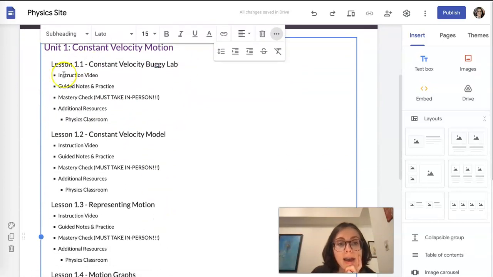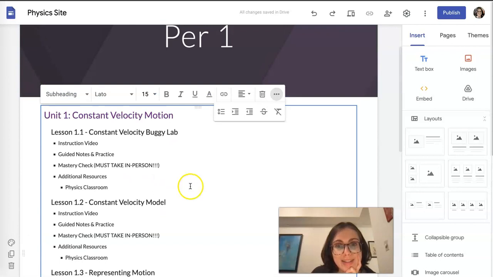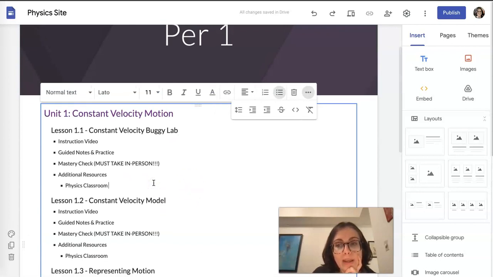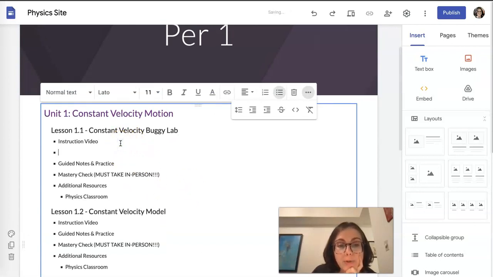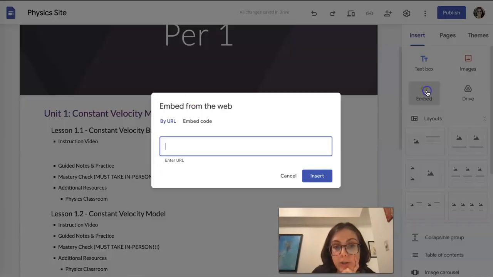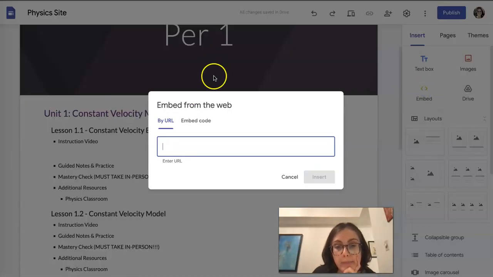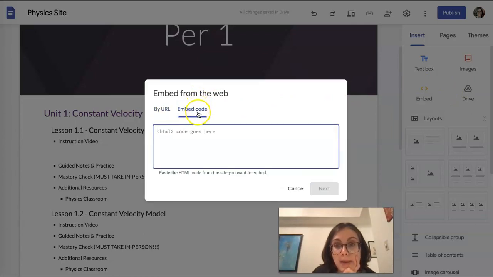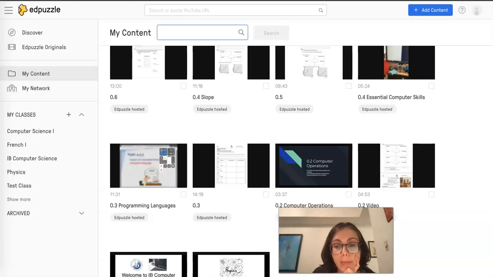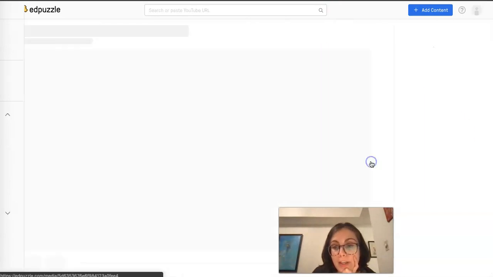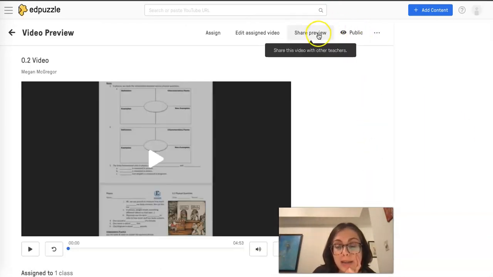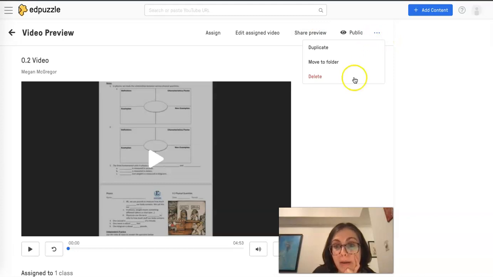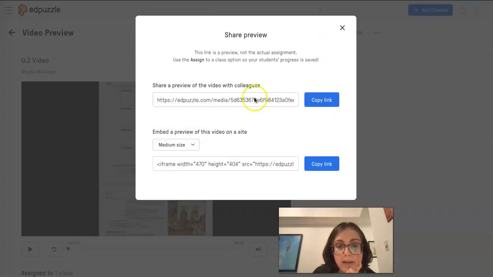So, okay, I have the general structure. What's next? At this point, it's up to you. Option 1 is embed your Edpuzzle videos right here. And the way to do that is to click Embed, select Embed Code, go to your Edpuzzle, grab the video that you'd like to embed, and now I'm testing my memory. Do I know how to share it? Embed a preview, blah, blah, blah. That's what I want. I want to embed a preview.